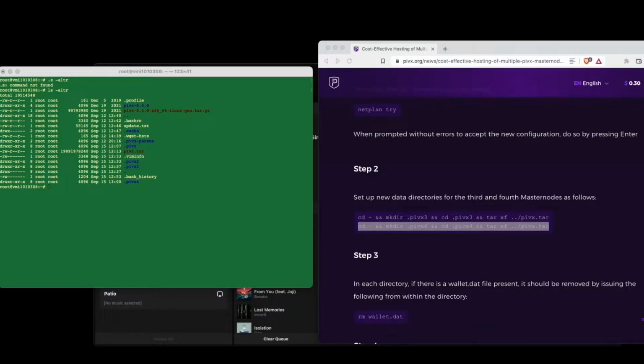That copy just completed, so I just did an ls -altr, and you can see that we have a .pivx folder. That's where masternode 1 is being run from. We have a .pivx2, a .pivx3, and a .pivx4. So the next thing we're going to do is just go in.